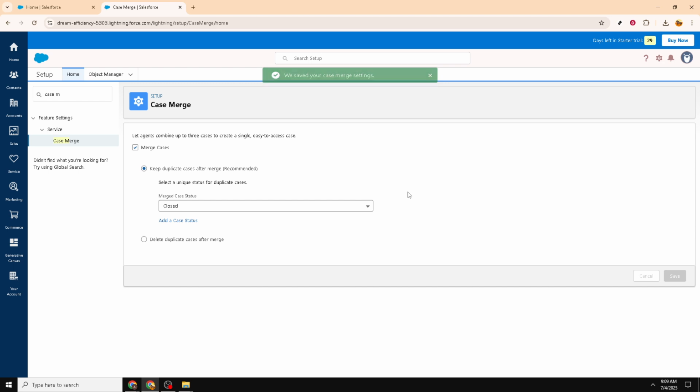And there we have it. Following these steps will not only enhance your efficiency within Salesforce, but also keep your workflow organized and effective. These tools and settings are designed to make your life easier when it comes to managing a multitude of cases. Stay tuned for more tips and tricks to optimize your Salesforce experience.